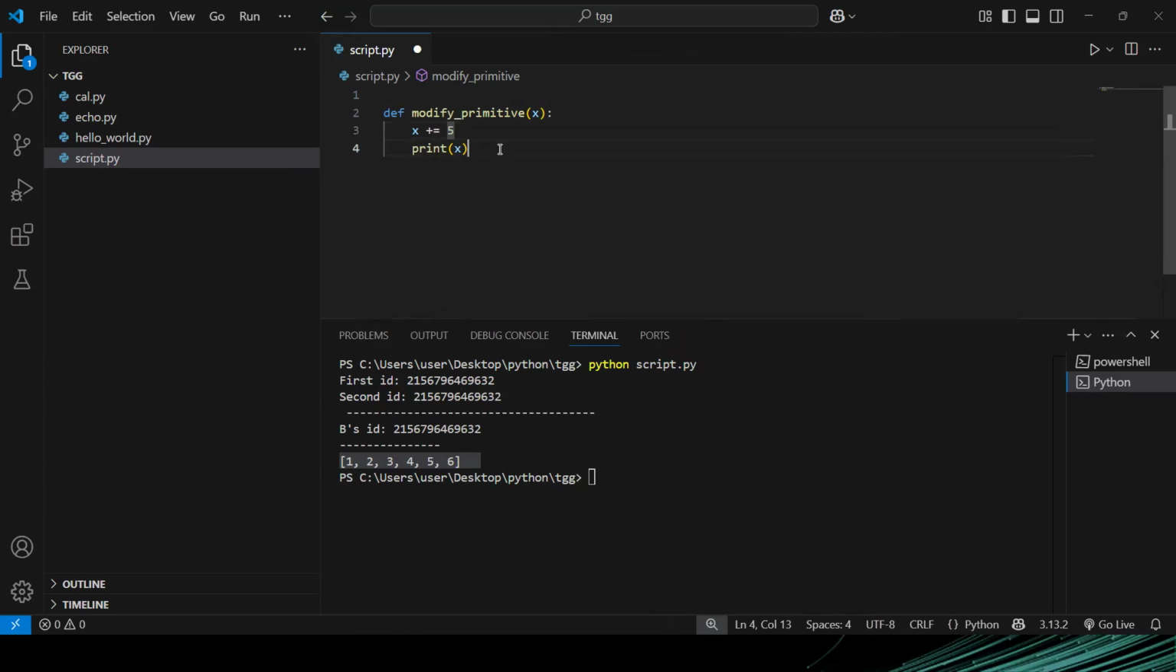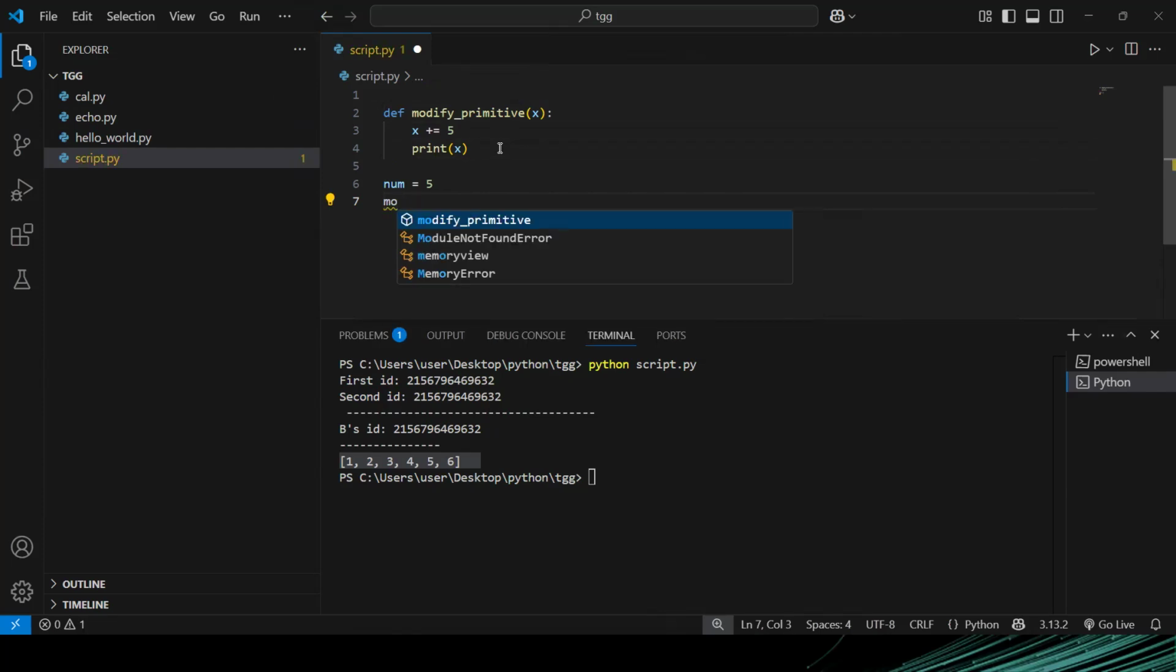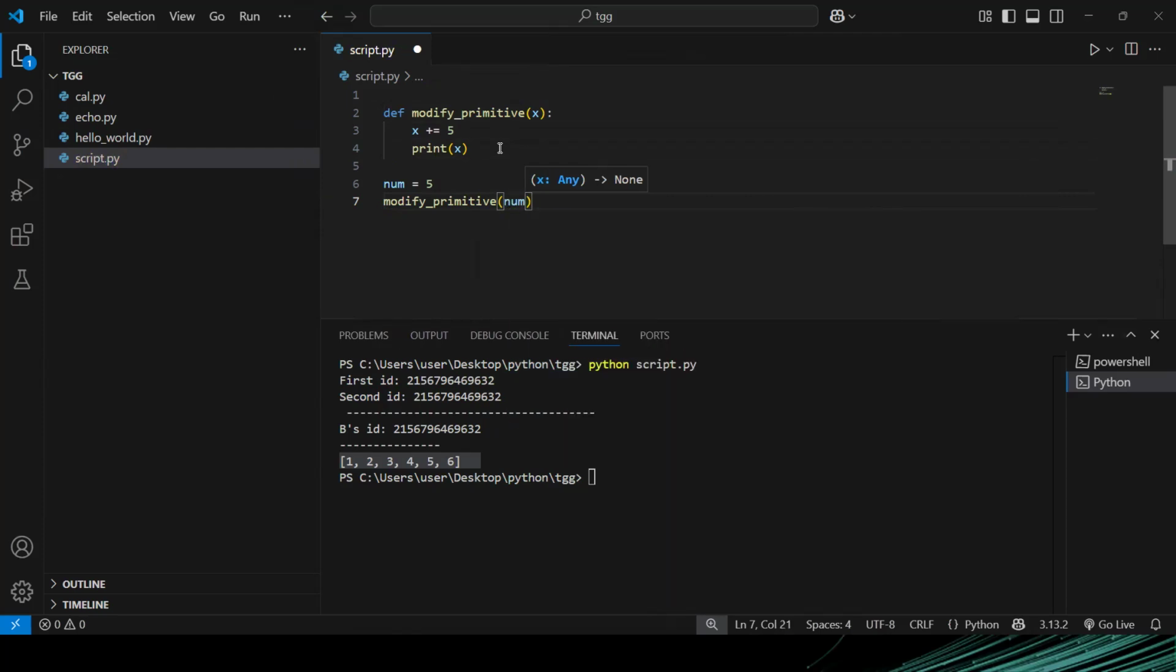Now let me go on. I will say num is equal to 5. Then for me to call this function, I'm going to pass in num. Remember that num is a primitive type. Oops, sorry, I'm calling def. I should call modify_primitive, and I'm passing num as the argument. Now look at what we are doing here. We created a function, and we are passing a primitive data type to it. Inside of this function, we are modifying it, and as we are modifying it, we are also printing the value.